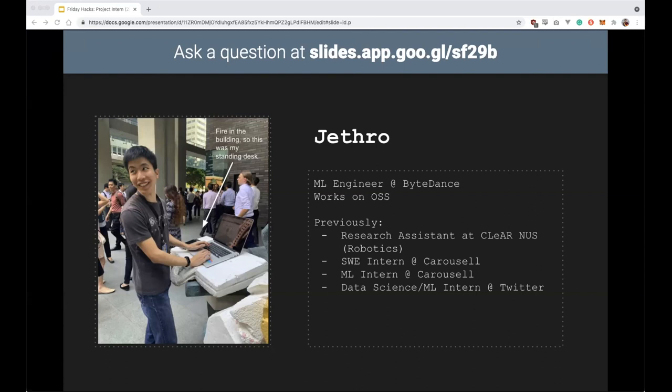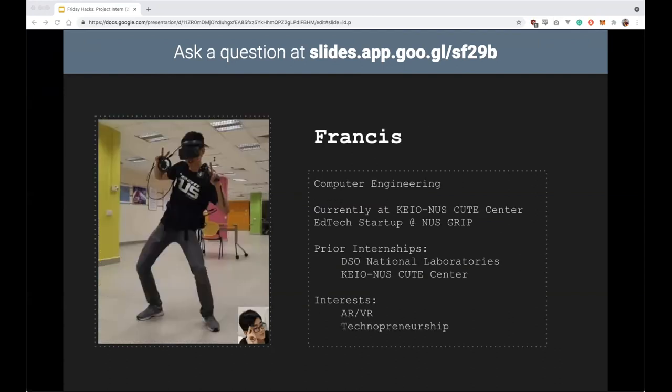And then lastly, we have Francis, who I think is sitting in the same room as everyone else, right? Yes, he is. Hi everyone, I'm Francis. I studied computer engineering a while back. I have interned at DSO doing some cybersecurity work. More recently, I've been doing a lot of AR, VR related work, as you can see in my internships and my current job as well. So if you've got any questions about computer engineering or AR, VR, you can ask me. Thank you. Okay, thank you very much, guys.